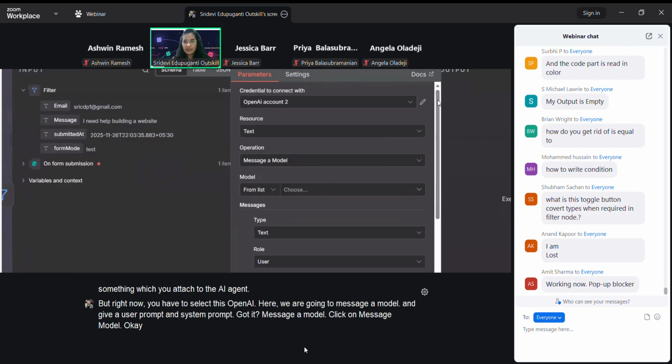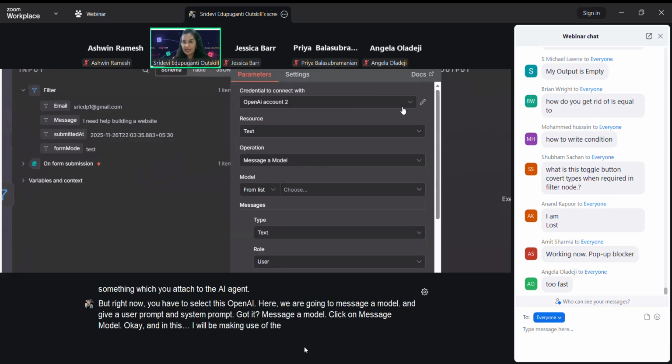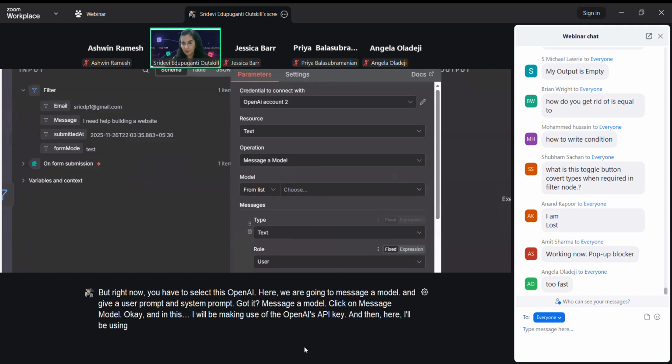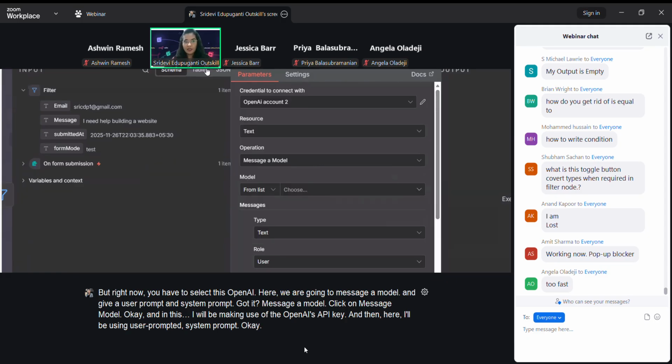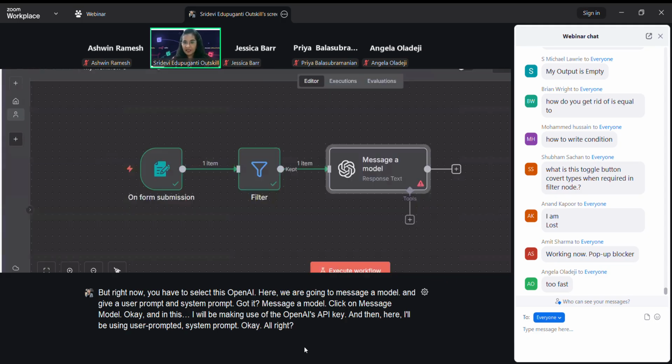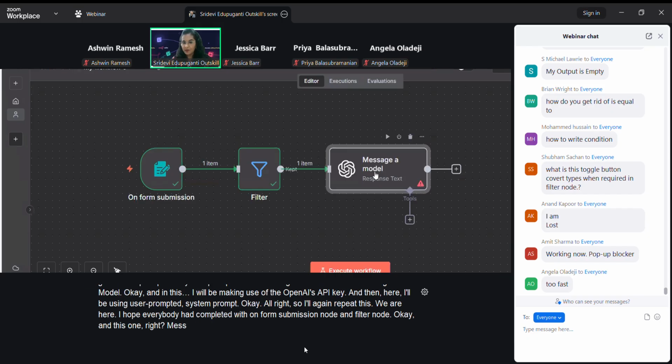Okay. And in this, I will be making use of the OpenAI API key. And then here I'll be using user prompt and system prompt. All right, so I'll again repeat this. We are here. I hope everybody has completed the On Form Submission node and the Filter node. And this one, right? Messenger model. How did I add this?